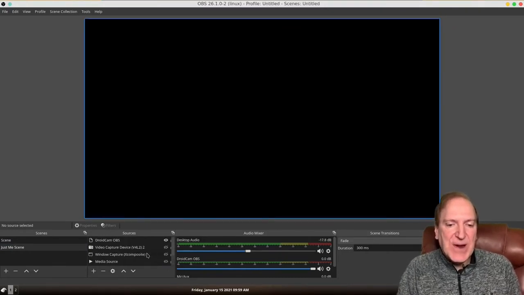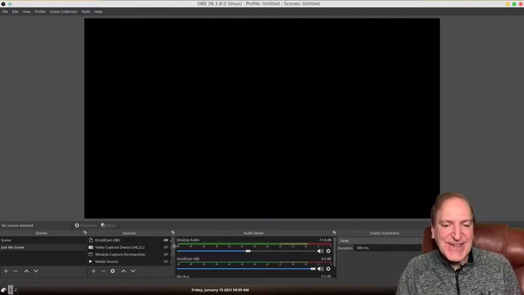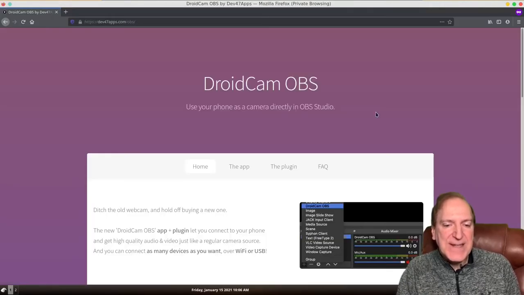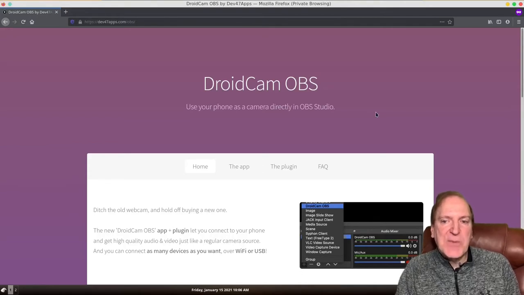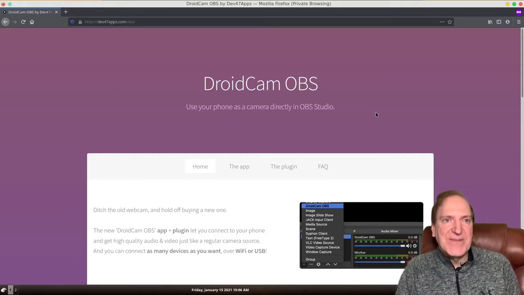Droidcam-OBS, which is a plugin for OBS Studio, but you don't have to use Droidcam. Actually, Video Capture Device is just fine too. So if you're using a webcam or a built-in cam, then just go ahead and use your Video Capture Device. However, if you want to use Droidcam-OBS, you can jump out to this website, which I have a link down below, and you can download this for your OBS Studio.